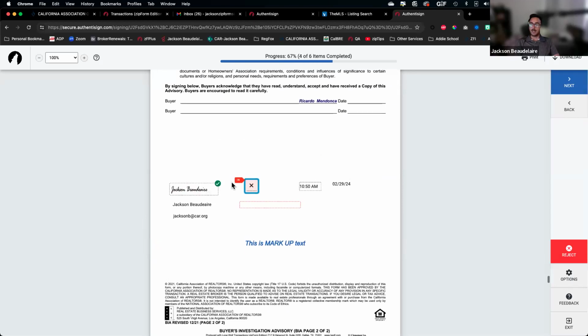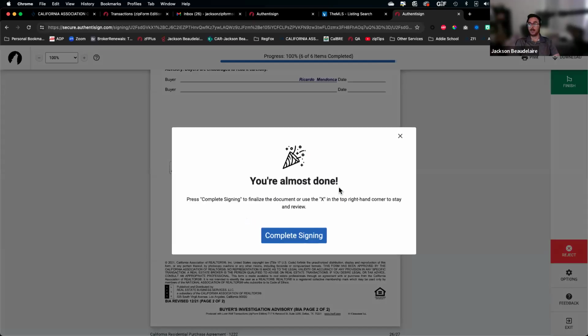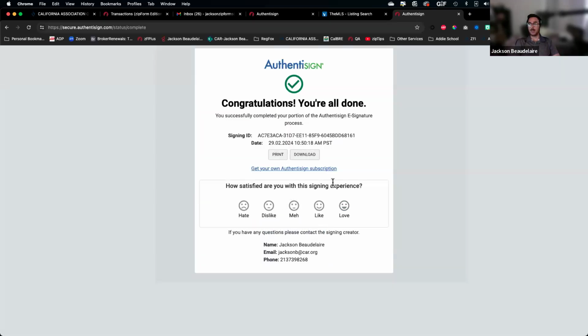All right, so we have that signature, we have the initial, and we have the text line. This is Jack text. And you notice that my markup text is here. No one had access to it. No one was able to edit it. It is literally marking up the document, okay? And I can complete the signing.